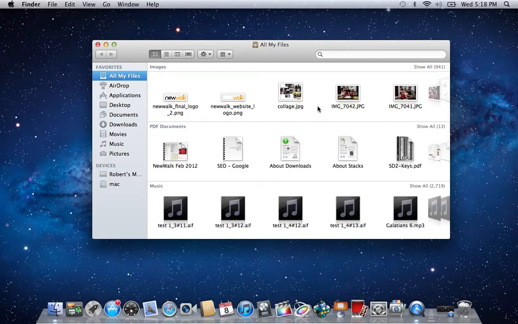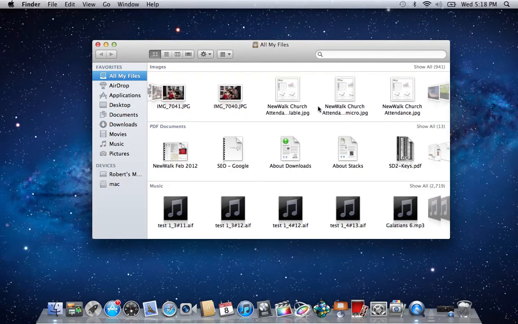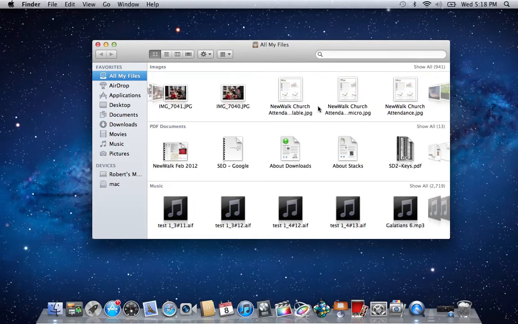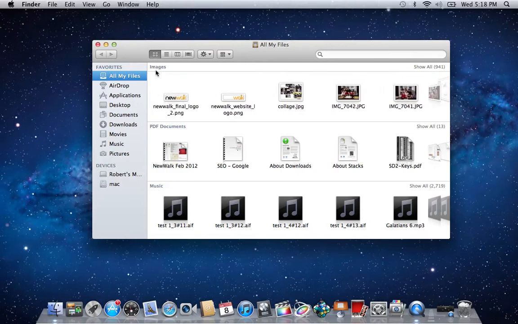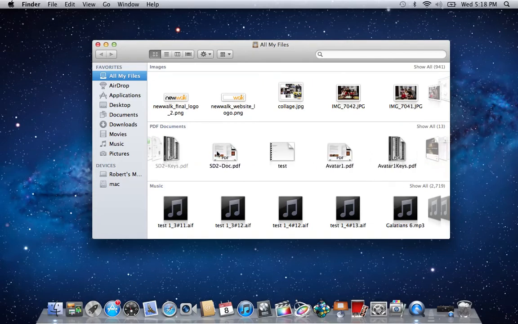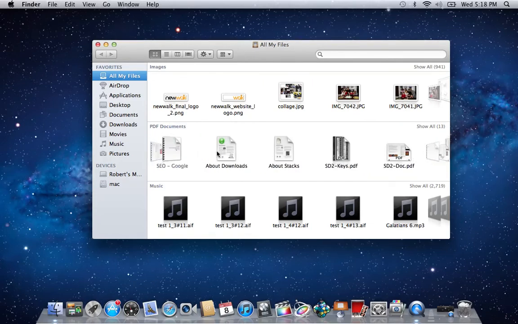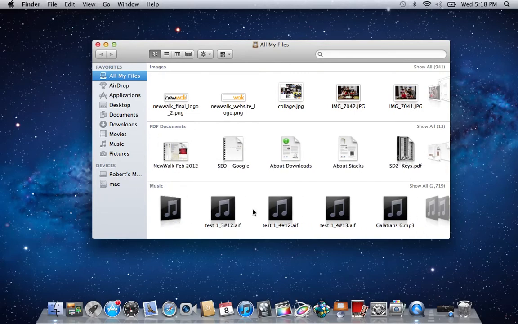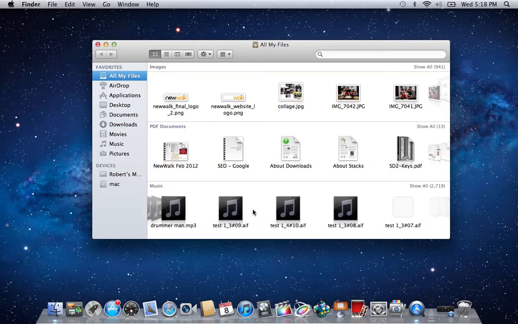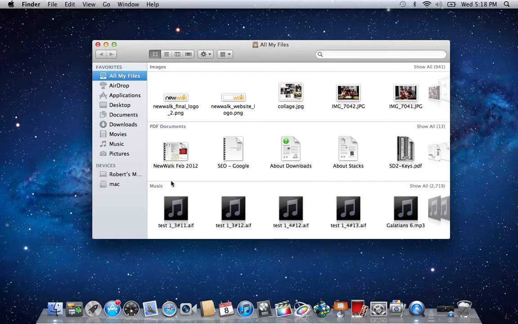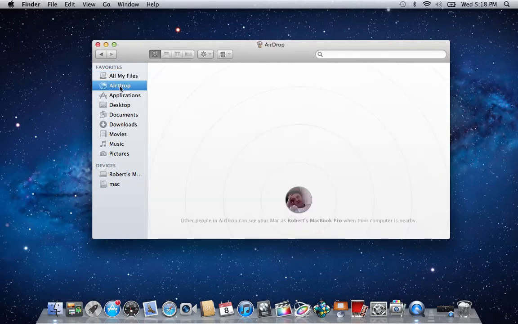So let's say images right here, for example. These are all the images on my computer. Any JPEG kind of file would be right here. All the picture files, and I can find them under images. All my PDF files, again, regardless of where they exist on my computer or what folders. One quick way to find all the PDF files is right there. And finally, music. I have a lot of AIF files because I do music, but that's another way of finding out.